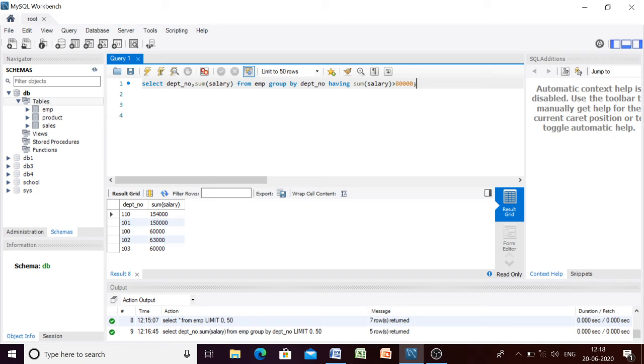The output should be which one? The first two should be the output, because in the last three records we have salary less than 80,000. Okay. So let us execute this. So what do we have? We have salary this much. Okay. And the third one is the order by clause.